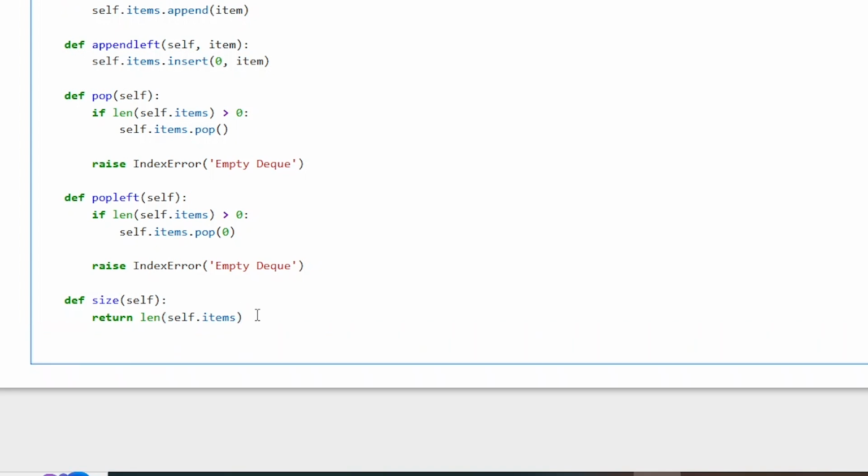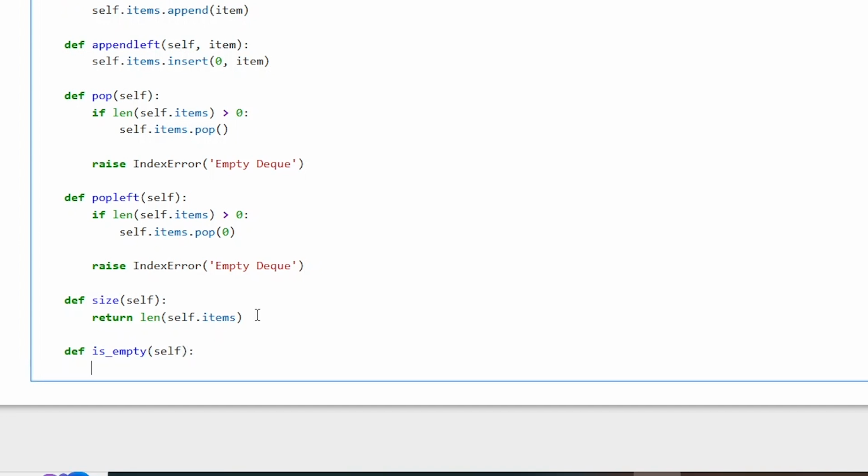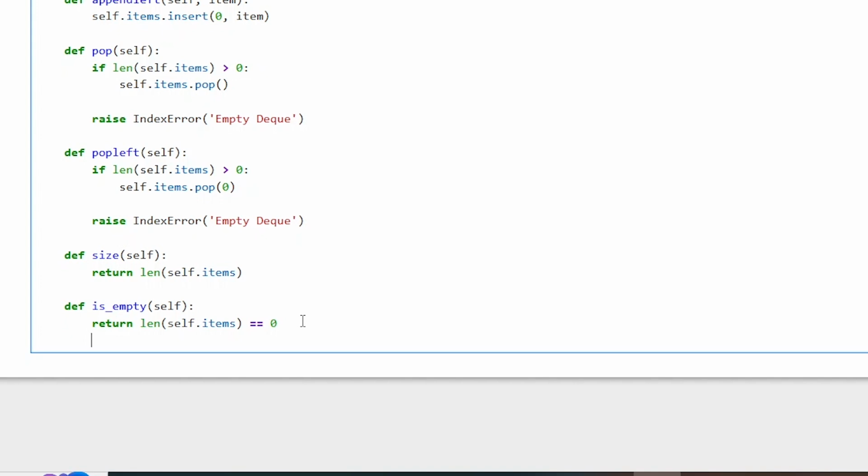Then finally, let's determine whether our Deque is empty. And we have def is_empty, and we'll have self here, and we're going to return len(self.items) equal to 0. In a situation whereby the Deque is empty, this is going to return True. But if it is not empty, it is going to return False. So let's put our Deque into action.